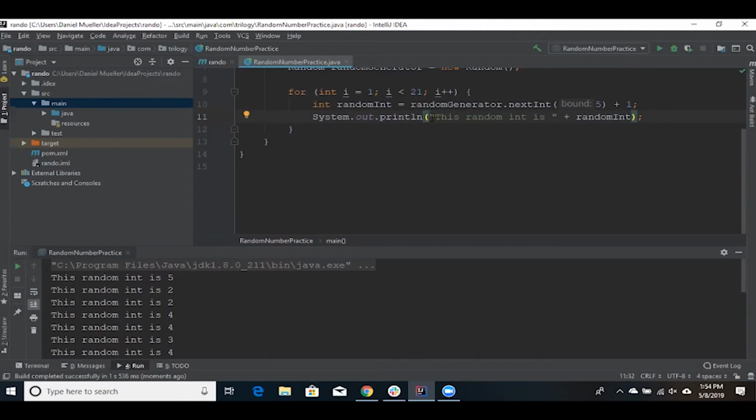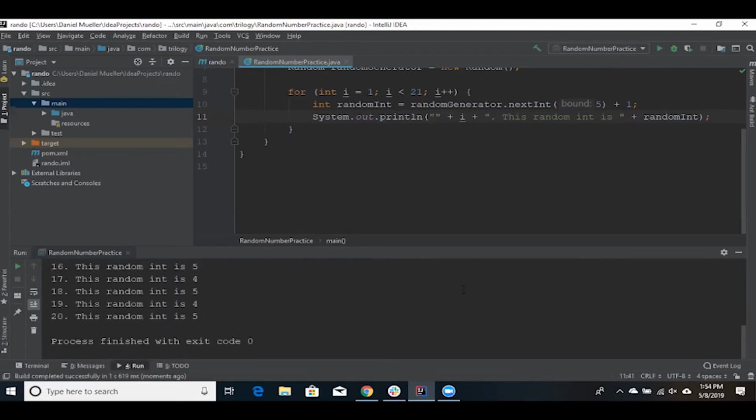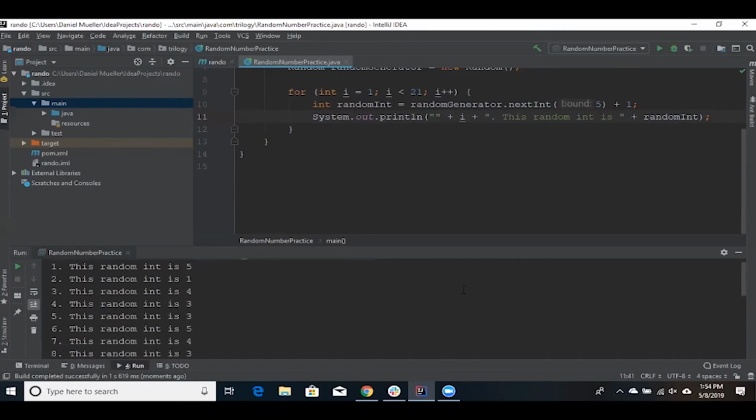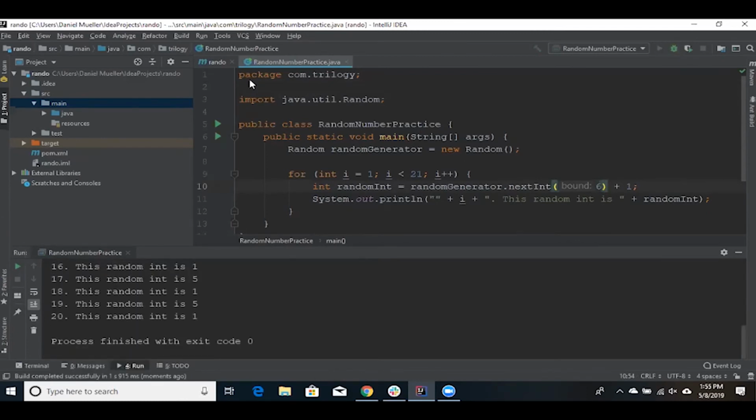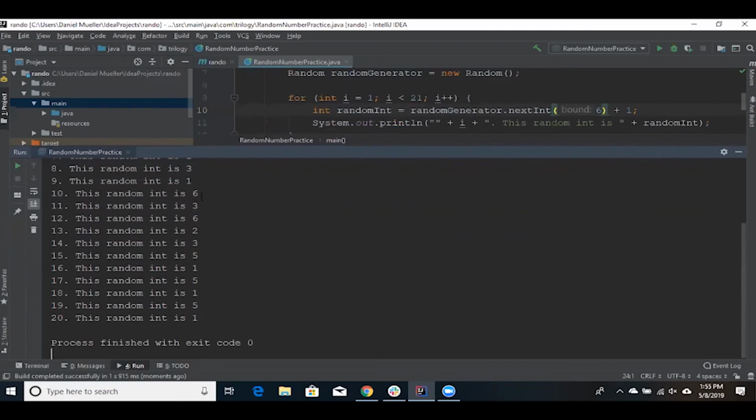If we want to print I as well, got some random numbers. All right, so if we were rolling a 6-sided die because we're playing Clue, how could we change this? This is a 5-sided die. We want a 6-sided die. Hooray! Got any 6s? I don't see any. There's one.